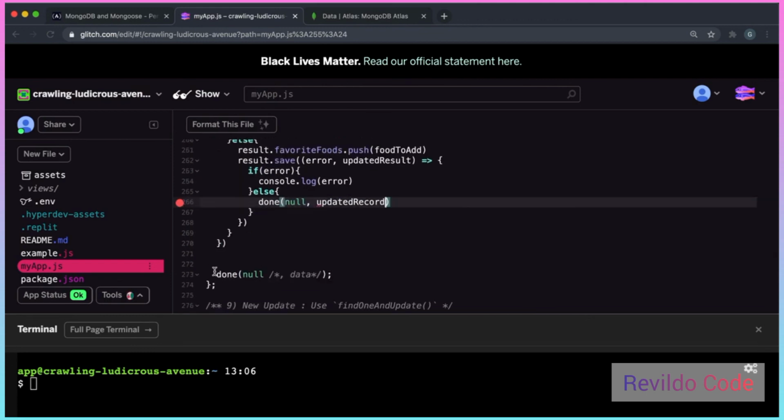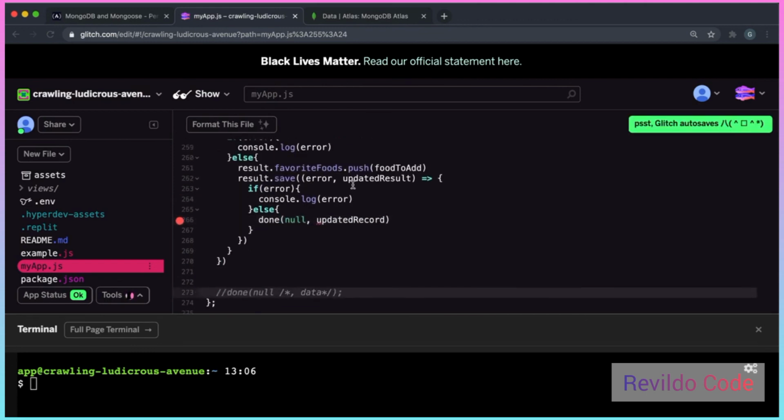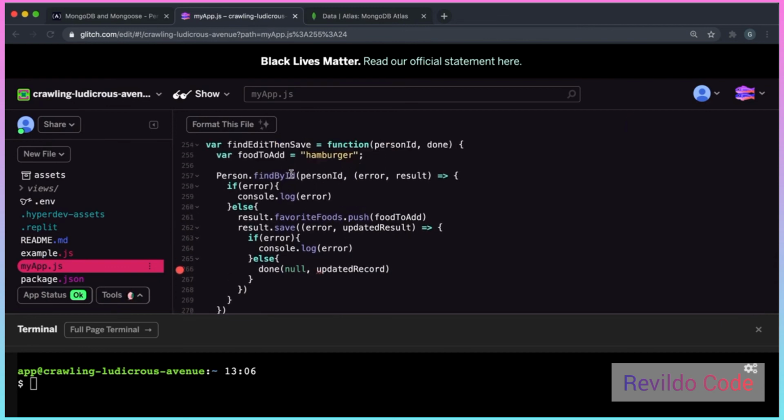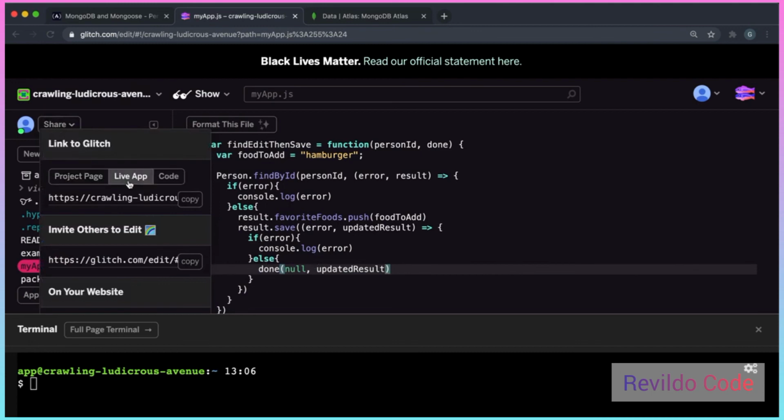And I'm just going to comment this part out. So what this will do is it'll take in this ID and find that person by ID, and then to their favorite foods array it'll push this food to add string, then it will try and save it, and if there was an error it will log it. Otherwise it'll call the done function and give it this updated record. Oops, this should be updated result. And what this will then do is it'll be resolved into a JSON, and then they'll check that it's working correctly. So that's all we really need to do here.